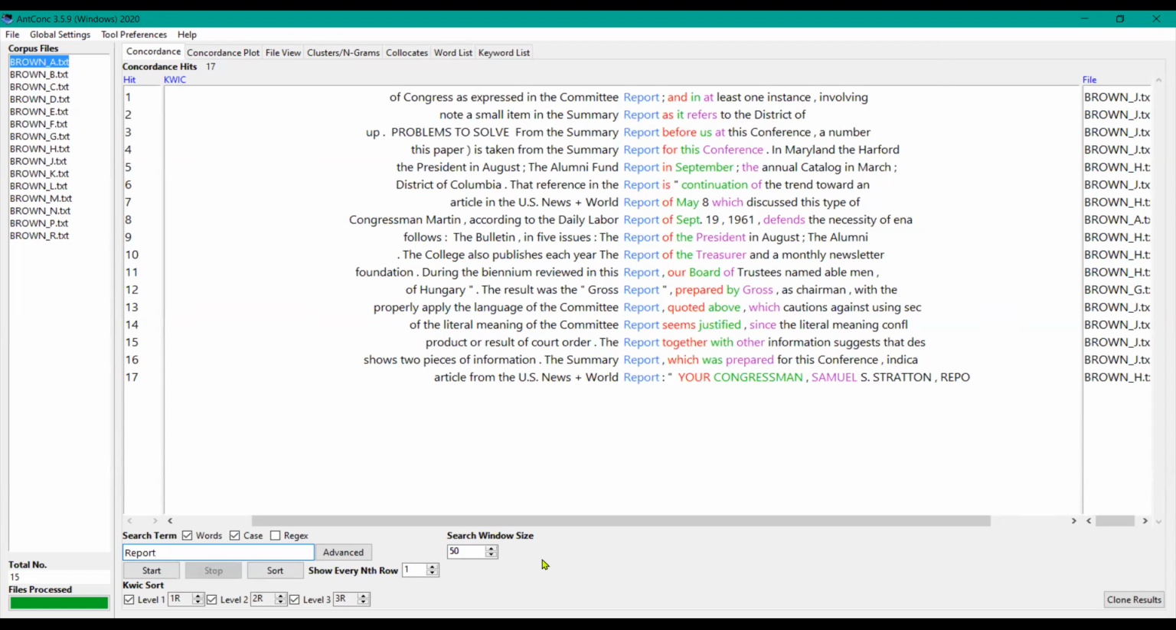Now, this seems pretty straightforward. At this point, it certainly is. You have to be careful if you've selected words, if you selected case, that sort of thing. AntConc has a really great feature for regular expressions, and that's what this is here. So I'm going to select regular expressions. Notice it deselects words and case. And what I'm going to do is type in a particular regular expression.